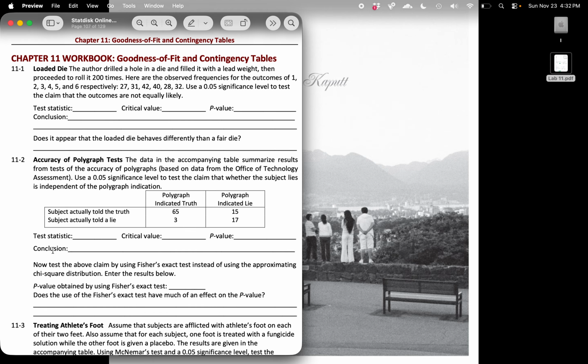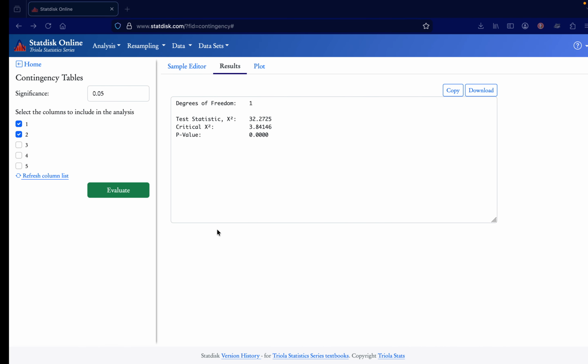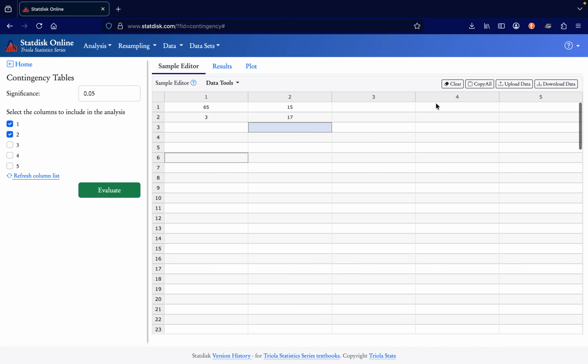You can ignore these last two questions here because we're not going to talk about the Fisher exact test. All right, so that's 11.2.